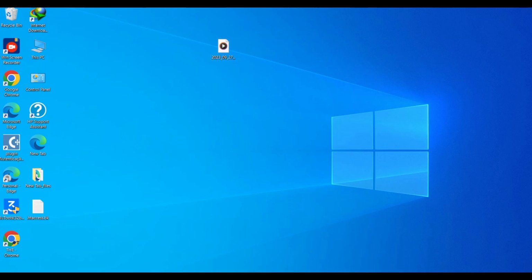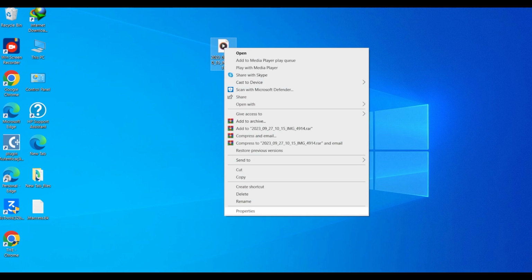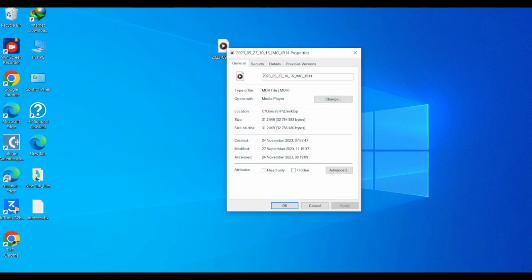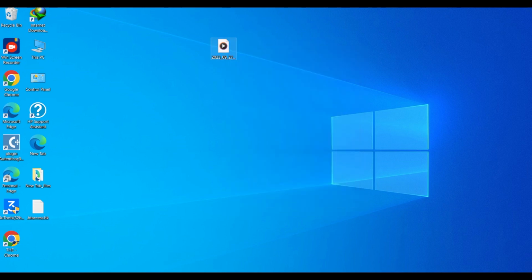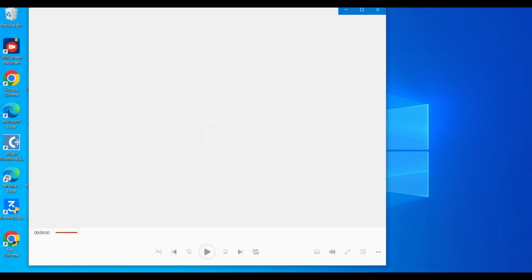Hello, today I am going to show you how to play MOV files on your PC. Here I have one MOV file which is copied from my iPhone. When I try to open this video, it cannot play.